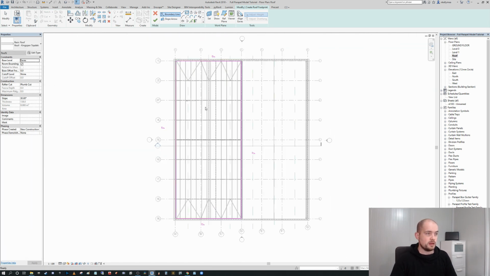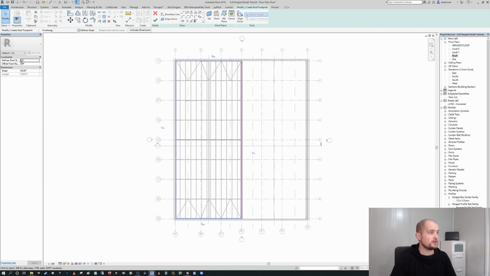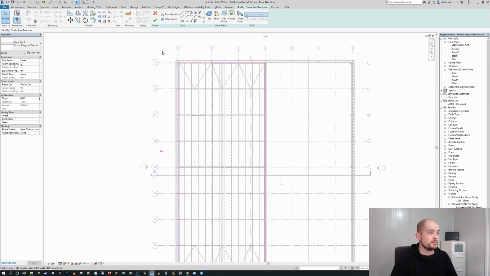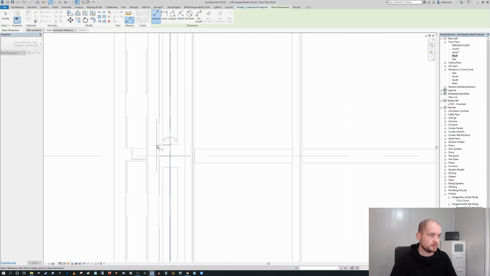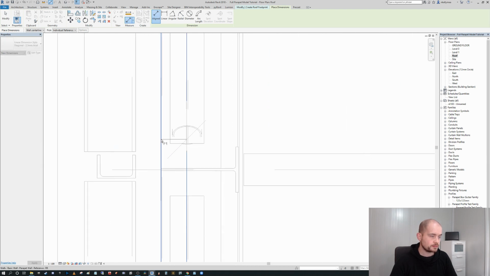Now, this is a dual pitch, but it doesn't have a hip at either end, okay? We have a gable wall at either end. So I'm going to select the gable ends and turn off define the roof slope. And then I'm going to select the actual sides that dictate the pitch of the roof, and change the slope to 6 degrees to match the structure below, okay? Then I'm going to use DI for dimension, and dimension this boundary line to the inside face of that wall, okay?